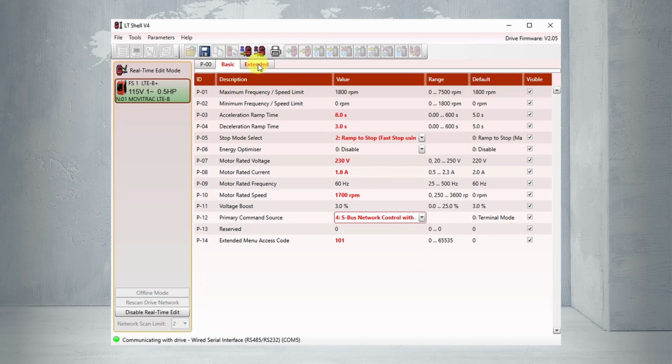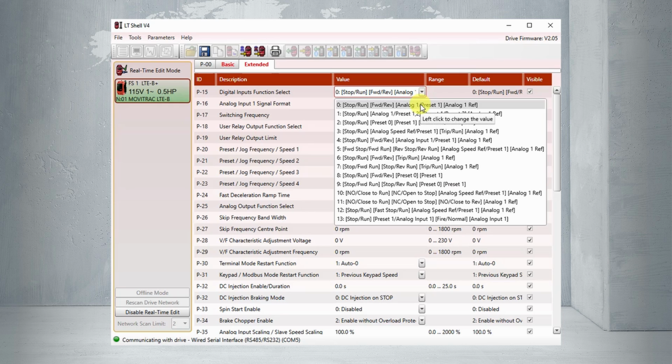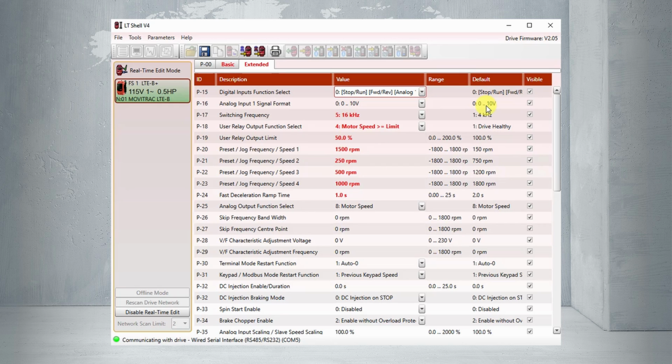Now we go to the extended parameters. We need to set a few things. We need to be sure that parameter 15, our control variant, is set to 0. That has just an enable on DI1 and nothing else.